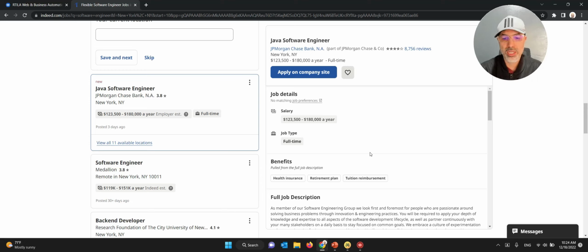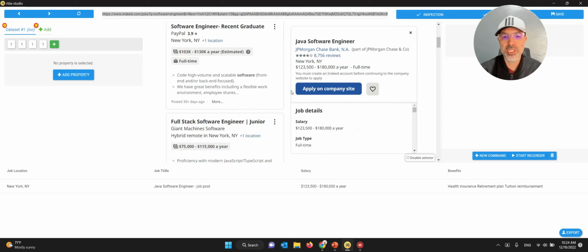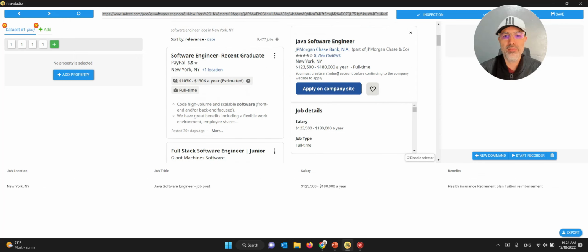Now let's go into RTILA and catch these values. Okay, so I have loaded that specific URL on RTILA here. I just went into the URL, pasted it here and hit enter. So now I have that complete example that we just talked about. You can see this is what I want. I want to grab the location, which is New York, and then the job title, Java software engineer. Then I'm grabbing the salary and the benefits.